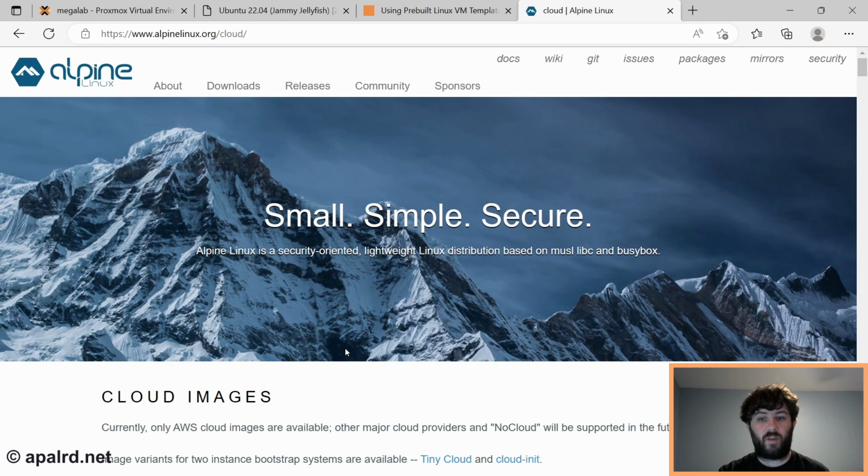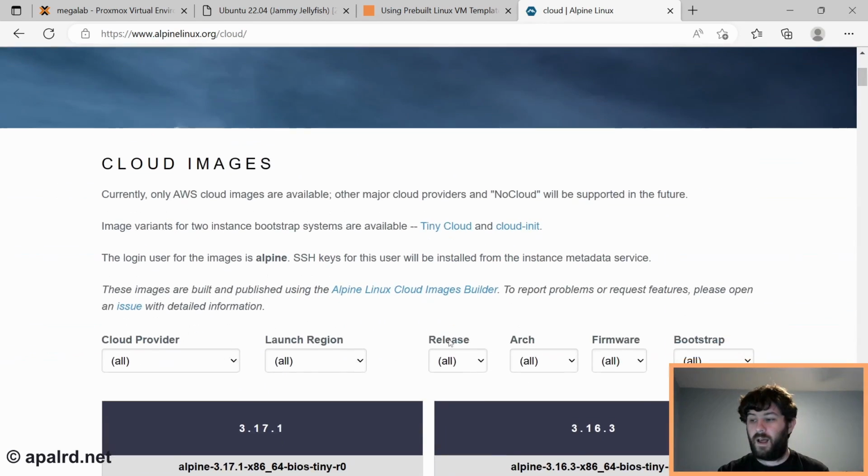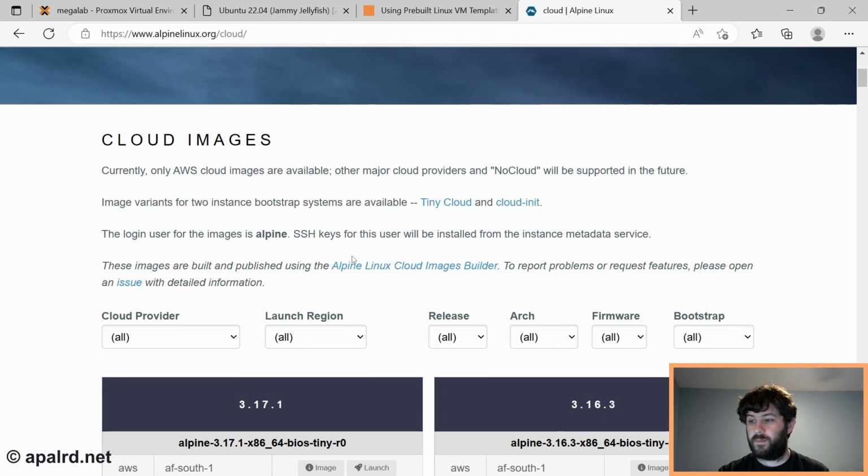Now, there are some distributions that don't provide images like this. So I've shown Ubuntu and Debian, which are my two favorites. You can also get Fedora and CentOS Stream pretty easily. A lot of distributions provide cloud image builders, which allow you to build your own cloud image. And that's a bit out of the scope of this video. So Alpine, for example, does that. Some of the more rolling distributions do that.